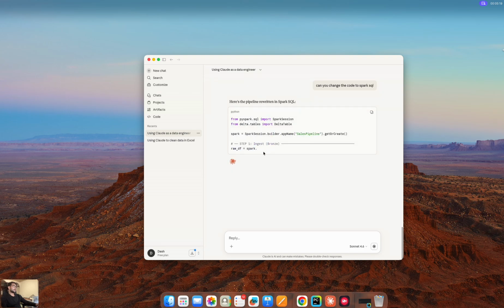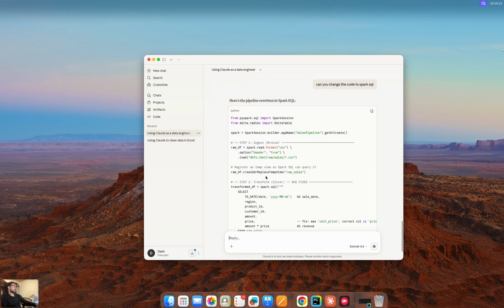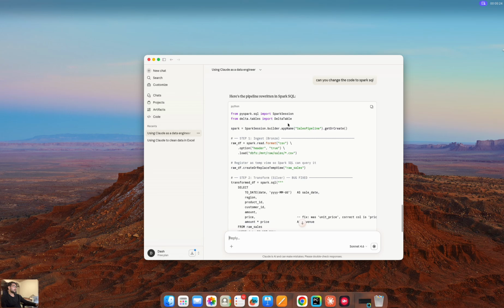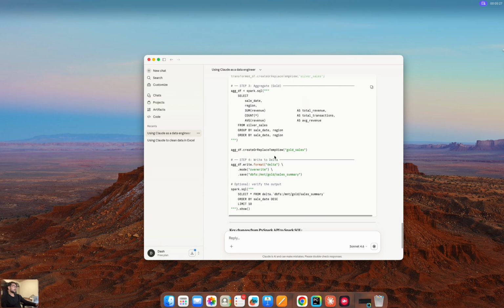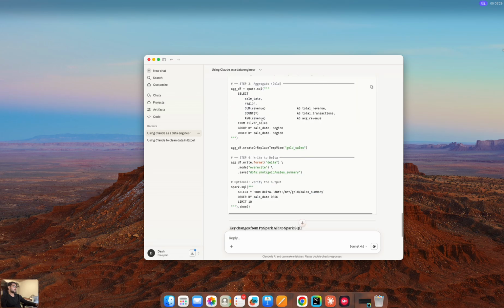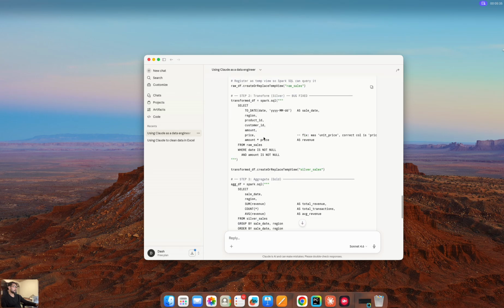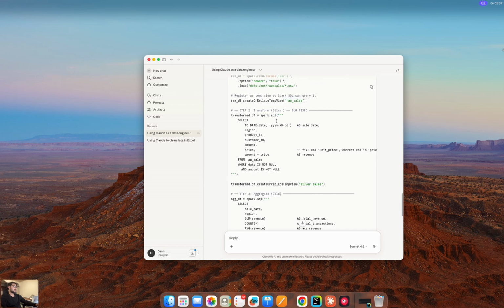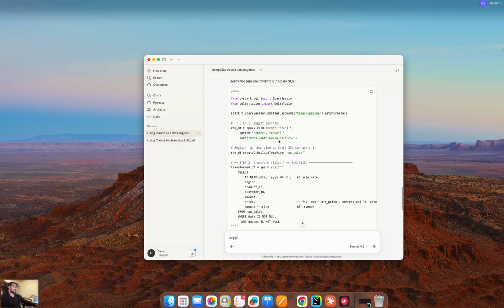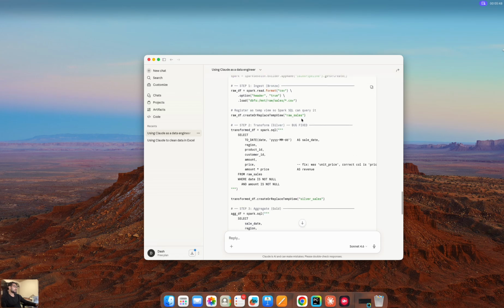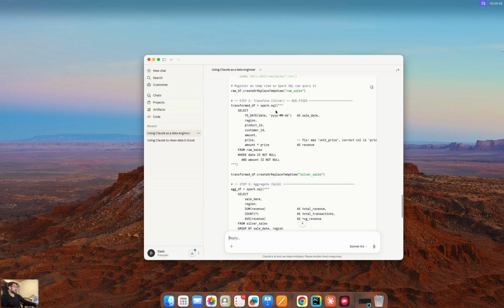So it hasn't changed. Ideally it should change it to SQL, although what it has done is put the Spark SQL command within a SQL statement and created an aggregated data frame. For example, it is reading from a table which is raw sales.csv. Format is CSV, and we are including header as true. Then we are creating a view on top of it, raw sales. I don't know why it has created a view, but on the raw table, you never create a view in the bronze layer. In the second step, you are actually transforming it.